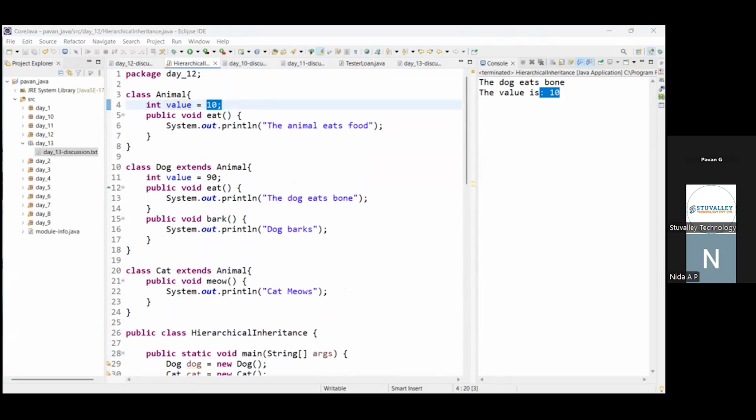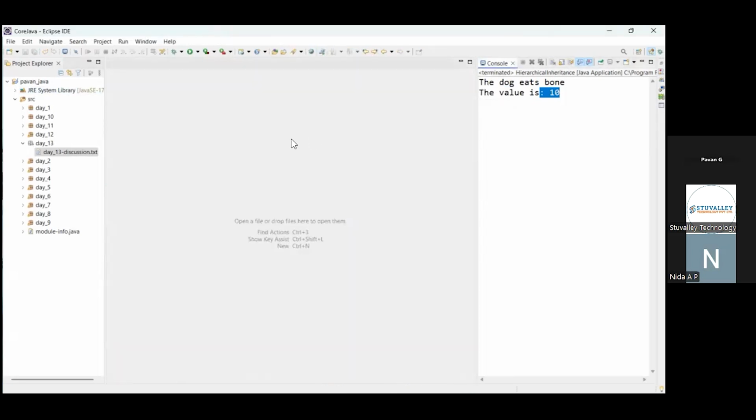Is that clear? Okay, just one second. Yes, let me close the other tabs.